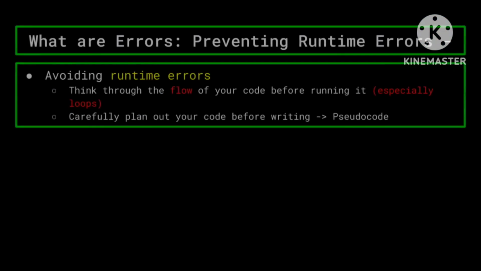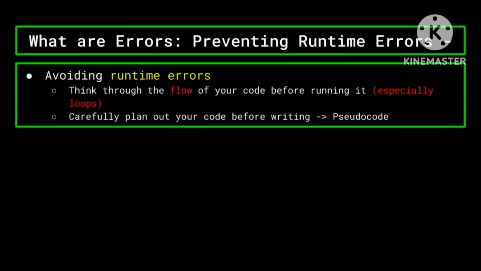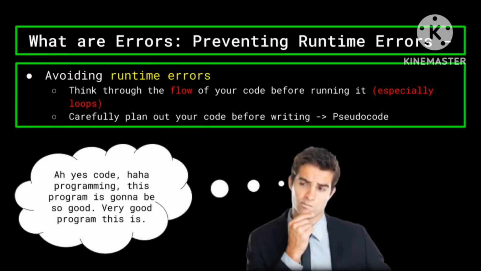To avoid these, you generally want to think through the flow of your code before running it, especially with loops, to make sure that all of your statements can be completed by the computer. Carefully planning out your code before you begin writing is an extremely useful practice, and something we'll be covering towards the later part of this video.